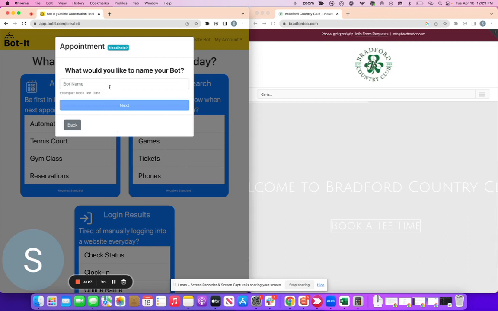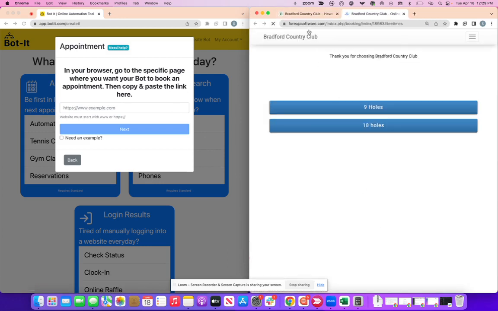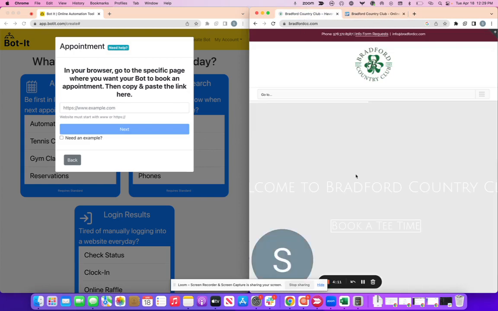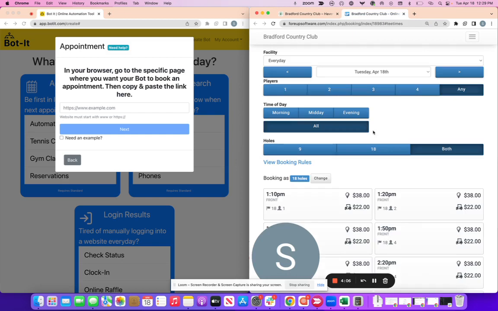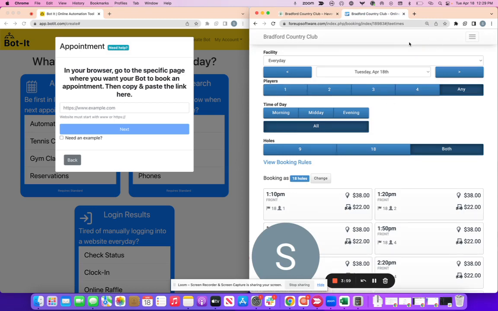So again, this is instructions on how to set up a bot from scratch. So go ahead and name your bot. You can do whatever you want here, but the course name is definitely a good way to go. All right, for the URL, this is where the booking process starts. So here's the Bradford Country Club page. I clicked on book a tee time to get us basically to where we're going to start. I want to make sure we're logged out so we get the full process here. So let's take this URL and we are going to put it here, and now we're going to get started.